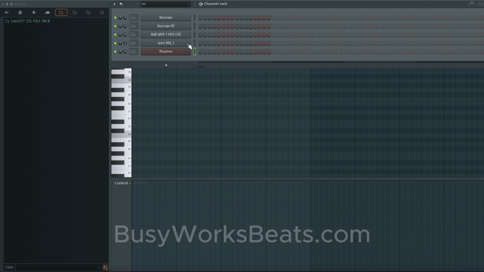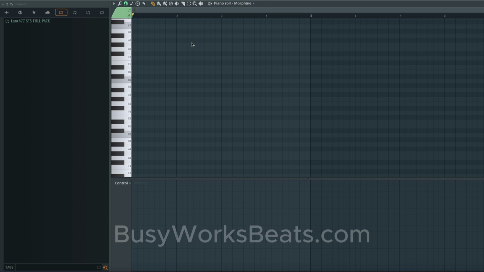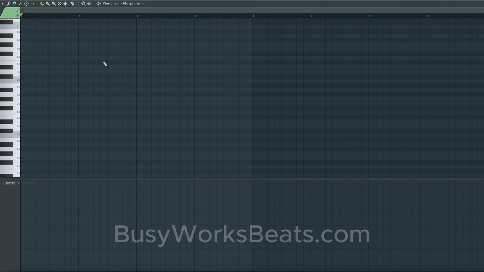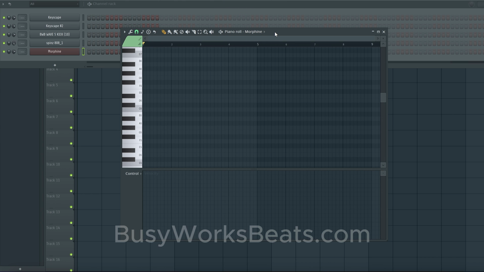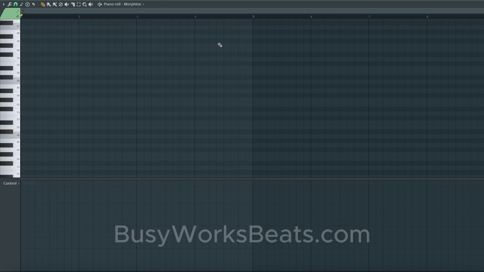Okay, so let's go to a new pattern. Let's right click. Let's go through the workflow. We're in the piano roll. I usually keep my piano roll big. This is something I forgot to mention in the beginning. You can double click, and I would highly recommend you make the piano roll full screen as much as you can. The smaller the piano roll, the harder it's going to be to use.